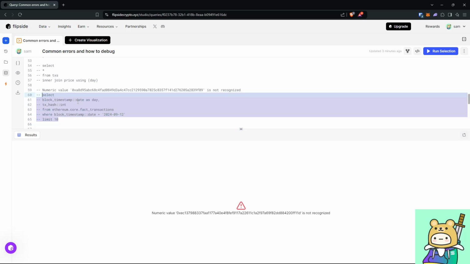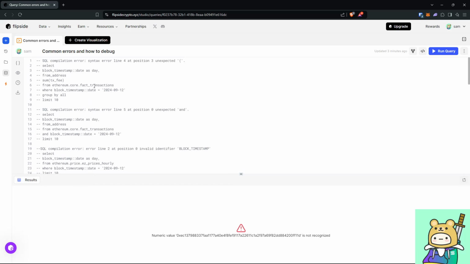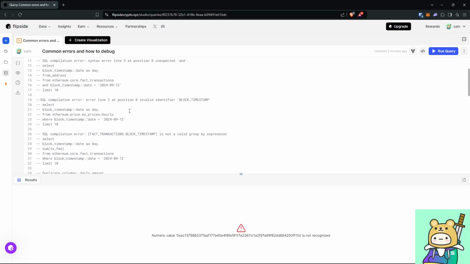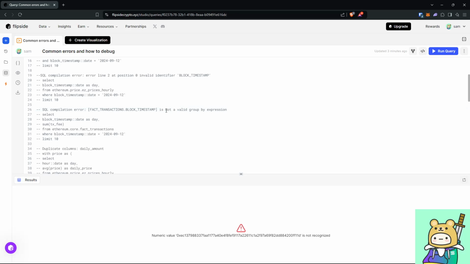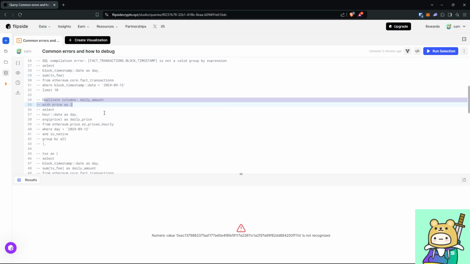Alright, that's all the error messages I have for today. And yeah, I hope you learn how to resolve all these messages. The one that I see pretty common is, of course, the "not a valid group by". It just tells you what columns to group by. And also the duplicate columns error message.